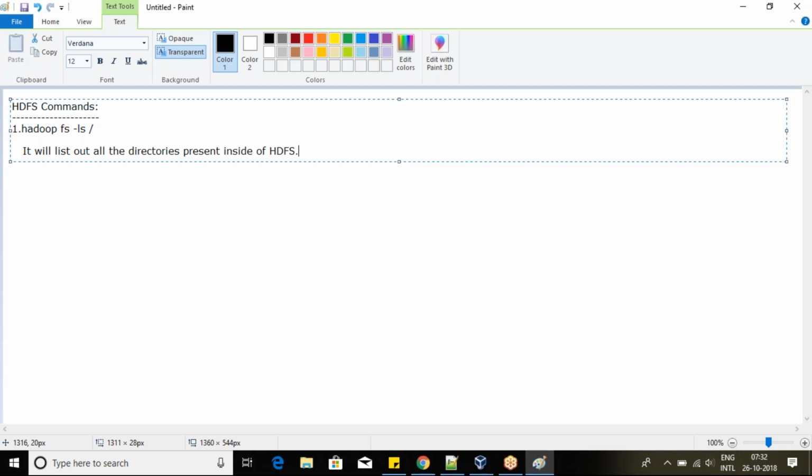So what are the directories we have? Suppose within HDFS we have some 10 directories. If you want to know the name of each and every directory, or if you want to know a particular directory name, then you can go with this command. Once you type this command within the Linux terminal, it is going to list out all the directories that are present inside of HDFS.